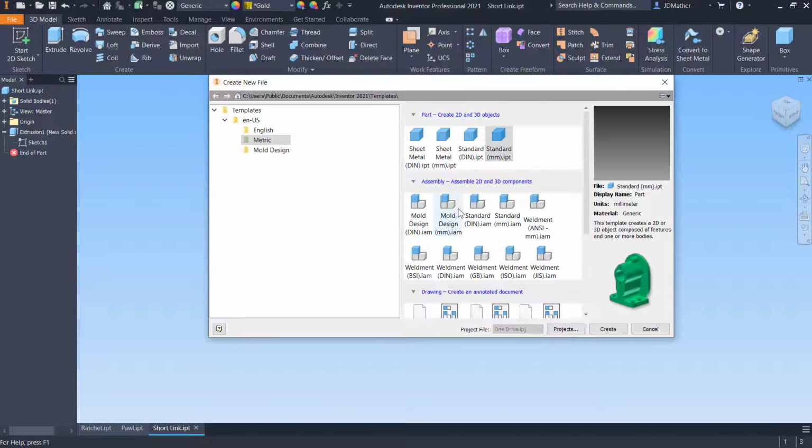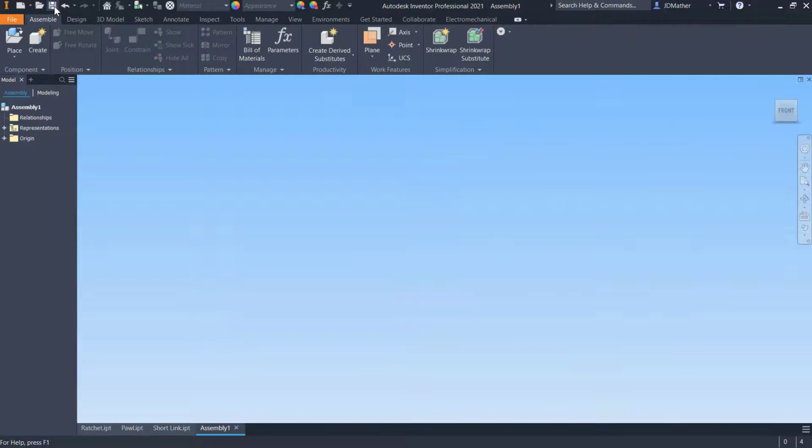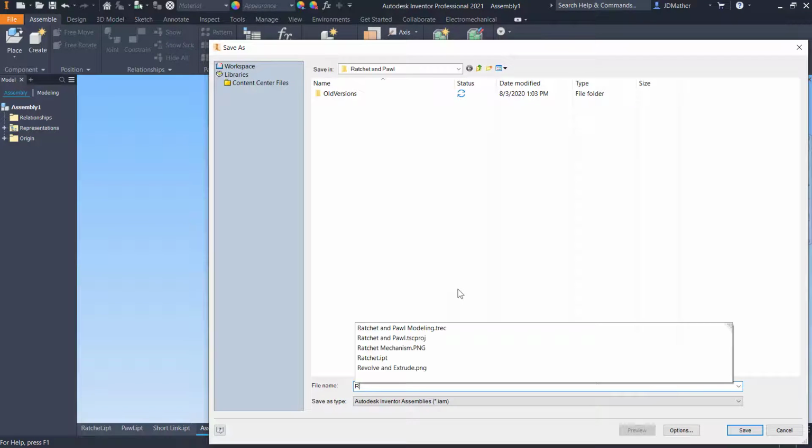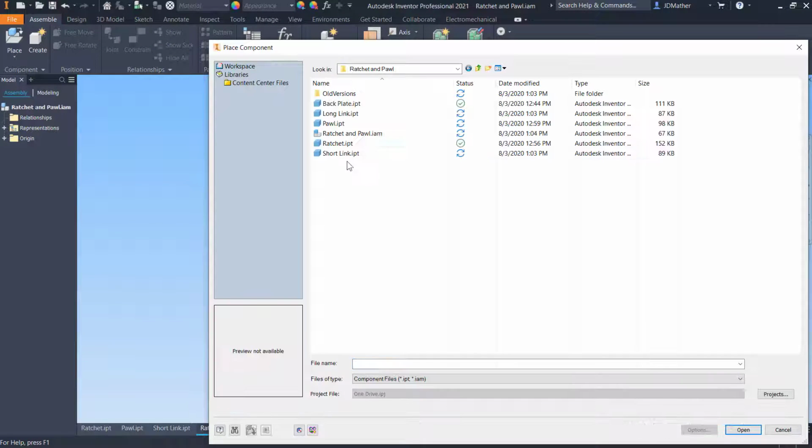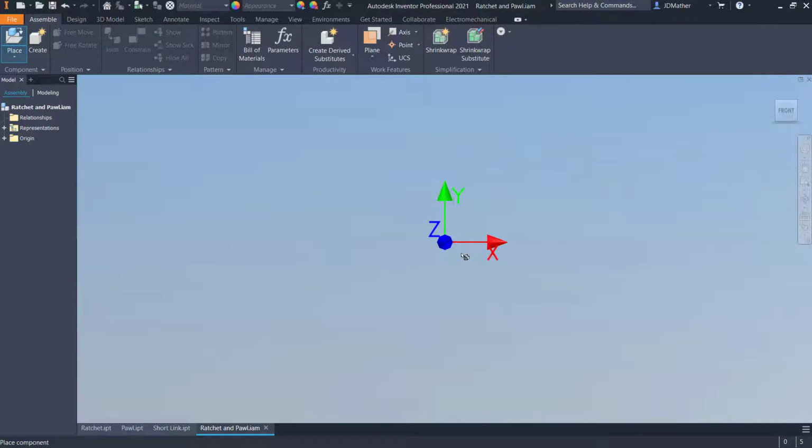I'll start a new metric assembly file. I'll save the assembly file. I'm going to call it Ratchet and Pawl. And I'll place the back plate. I will right click, place it grounded at the origin.